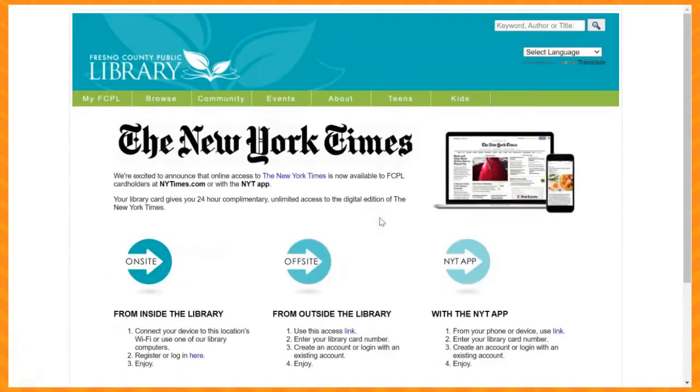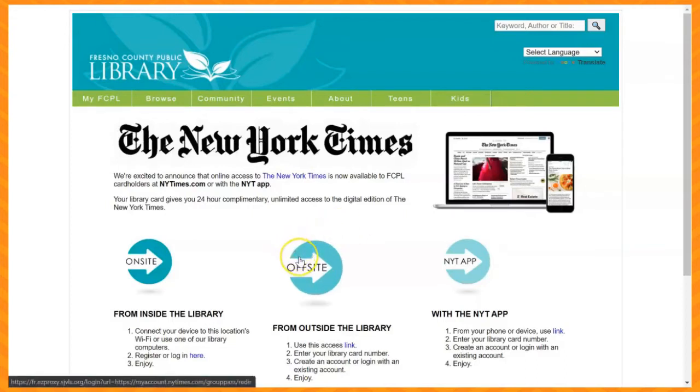Before you can access a current issue, you will be asked if you are inside or outside of the library. For this demonstration, we will be using the Offsite option to get to the current issue of the newspaper. Click on Offsite.